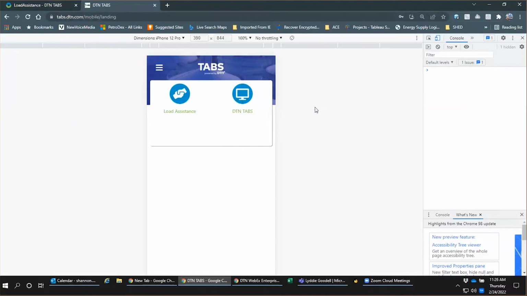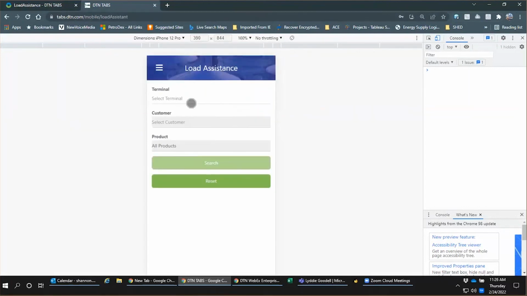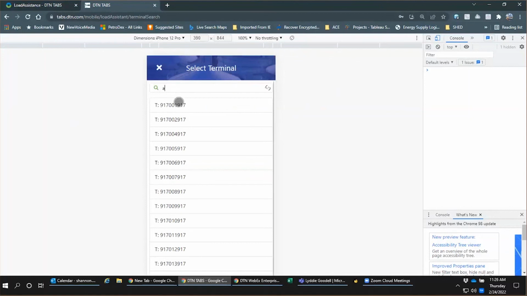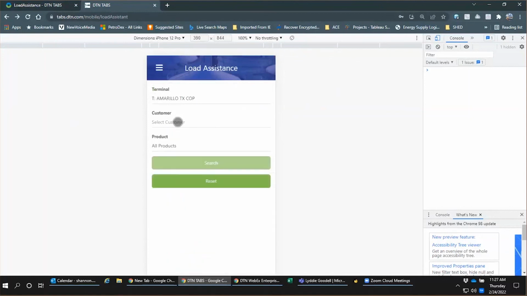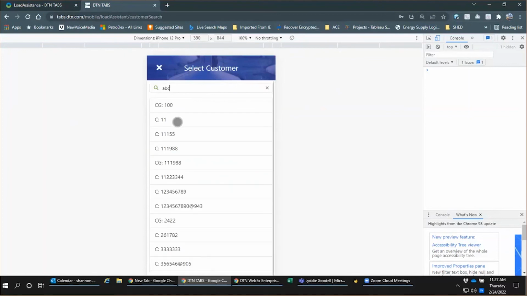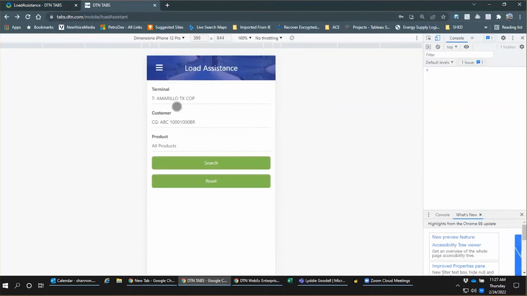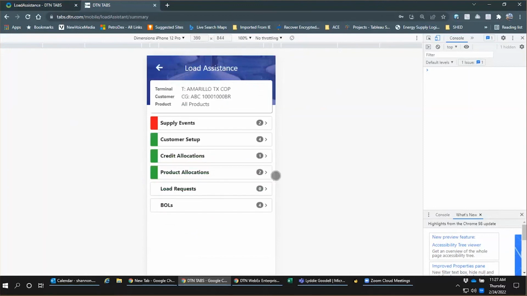Now the good thing about Chrome is I can basically emulate a phone. So this is what it would look like on an iPhone 12. If I click on load assistance, that same information we talked about earlier on the TABS load assistance page is also going to be here. So I'm going to select my terminal of Amarillo, select the customer, and then hit search. Now, what this does show that the load assistance in TABS itself doesn't have is these particular colors.